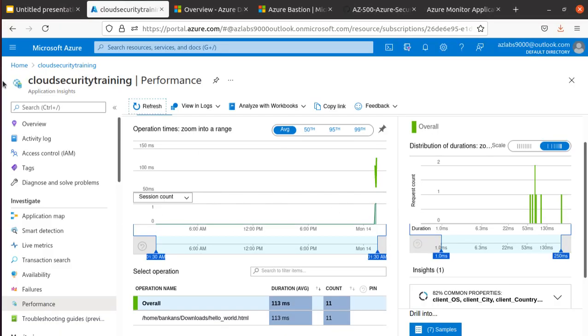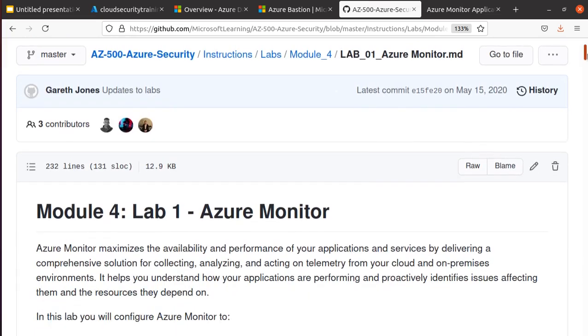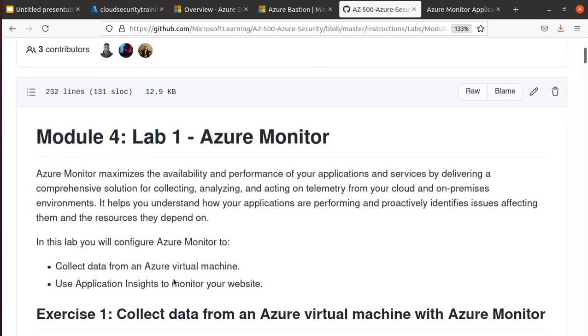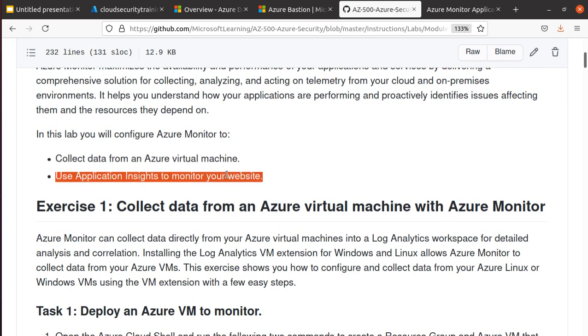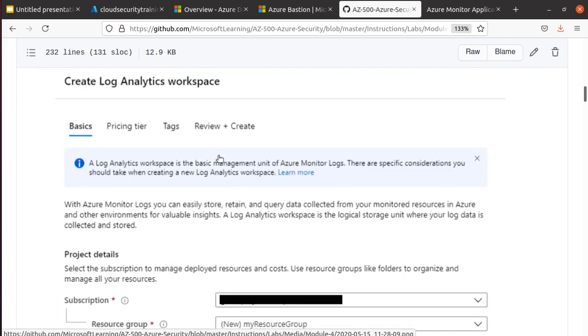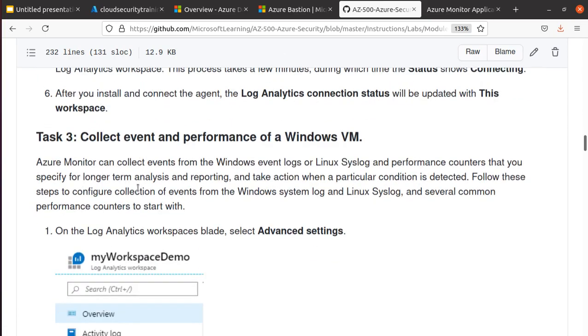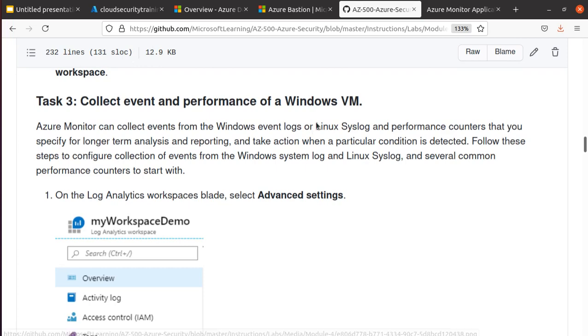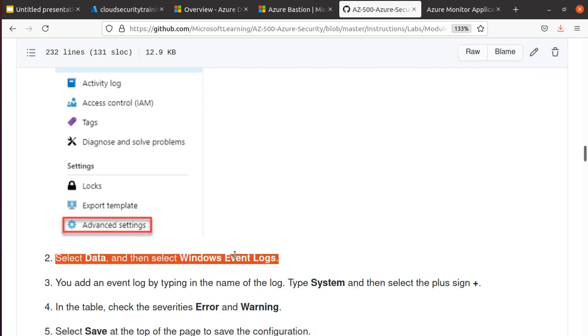Alright, so that's kind of what we covered. Again, let's just do a quick review of what we did. So we learned about Azure Monitor, and first we created a virtual machine, and we learned how to collect data from the virtual machine into a log analytics workspace. We created the virtual machine, created a workspace, and then from the workspace we connected to the virtual machine. That was pretty simple, and then we went to the log analytics workspace again, went to the advanced settings and to the data, and then we selected what kind of event logs we want.